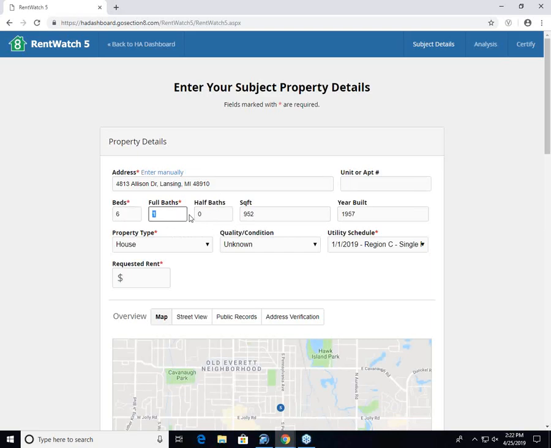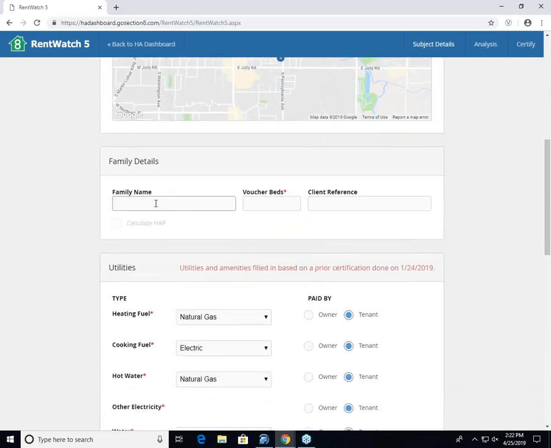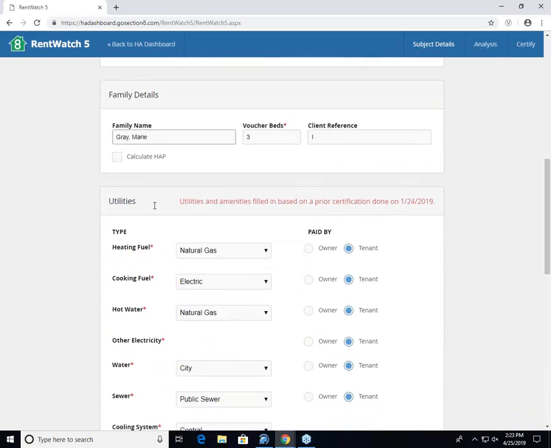This time it's a 3-bedroom. Sorry, not a 6-bedroom, a 3-bedroom. The square footage is available to us, the year built is available to us, the utility schedule, the property type. This time I'm going to ask for $1,500 in rent. We type in the family name, we type in the unit bedroom size, we type in the client reference.